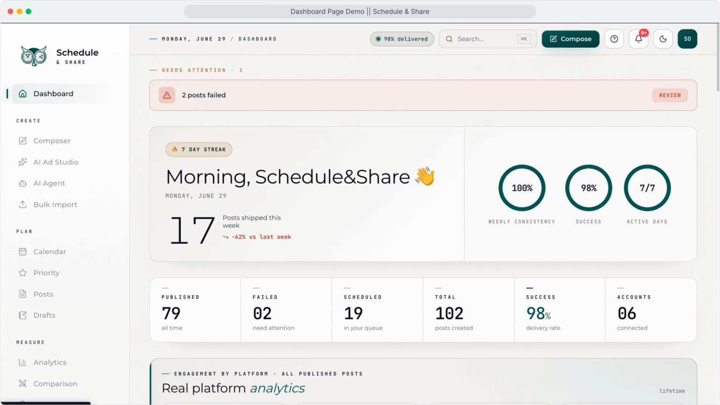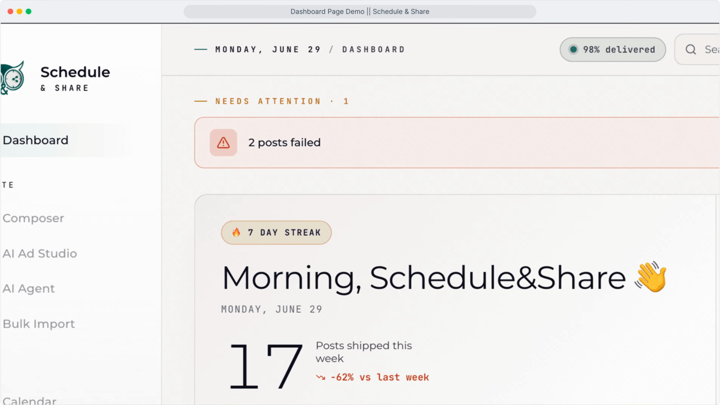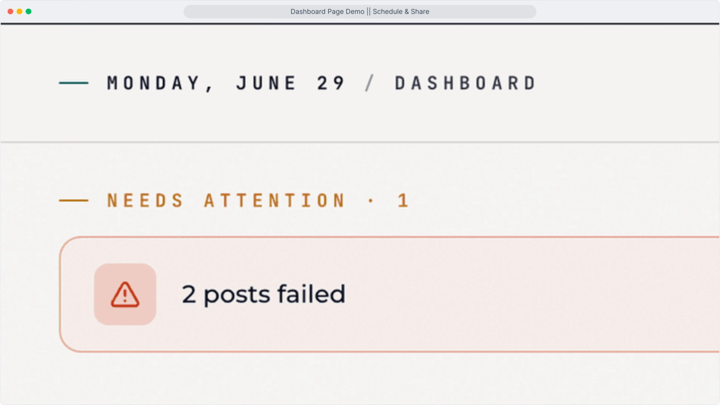Think of this dashboard as your social media control center. Everything happening across your connected social media accounts can be monitored from this single screen. Let's start from the very top. At the top left, you'll notice today's date followed by the word dashboard. This helps you know that you're viewing your main dashboard and all metrics are being displayed relative to the current date.